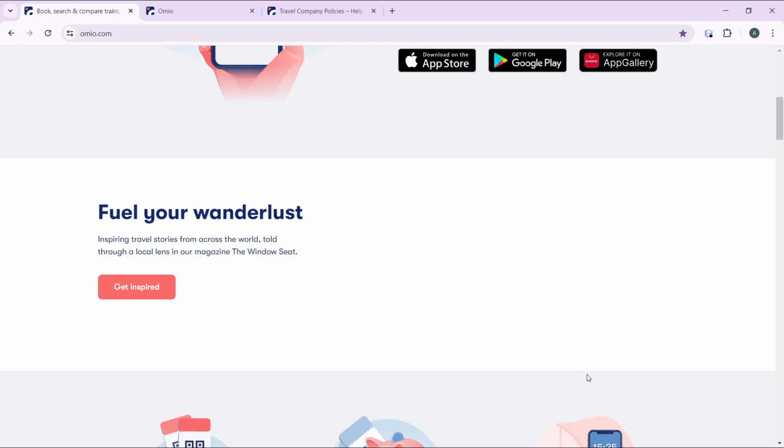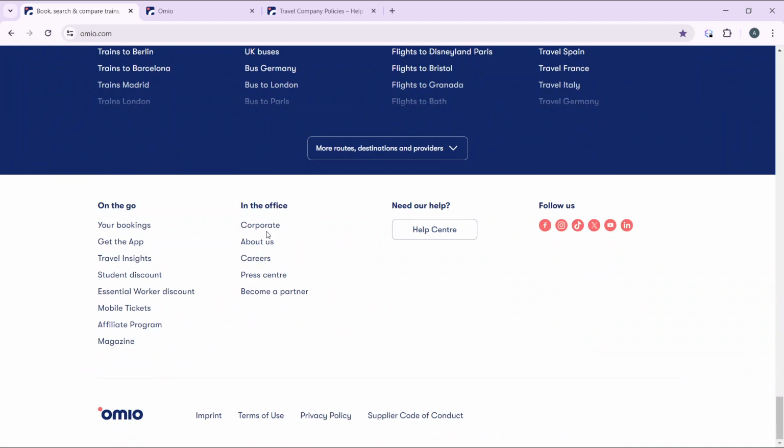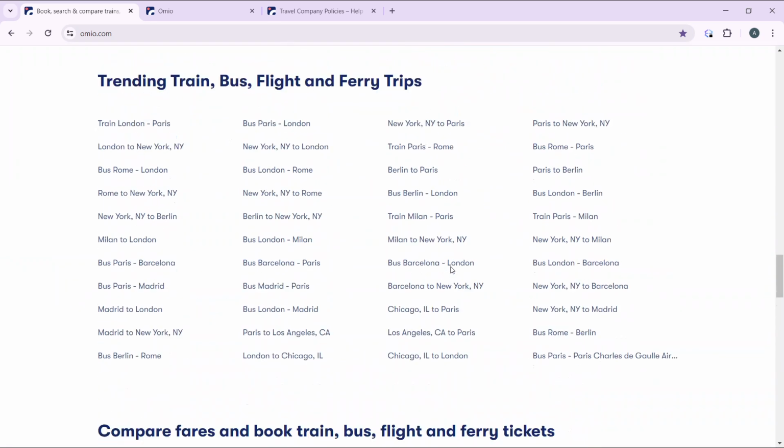And if you want to contact the customer service team, there are a couple of ways you can do that. Just go all the way down and head over to Help Center, click on Help Center, and follow through the prompts to contact the customer service team.